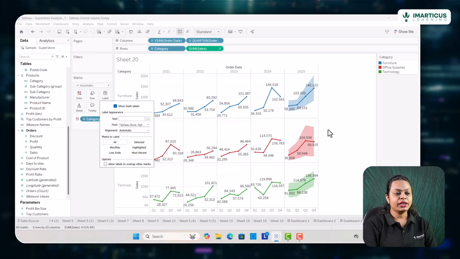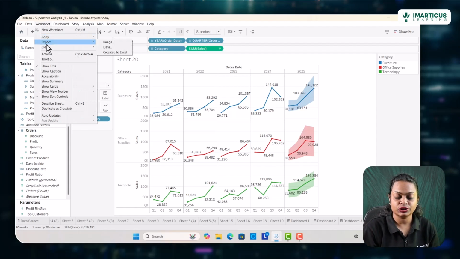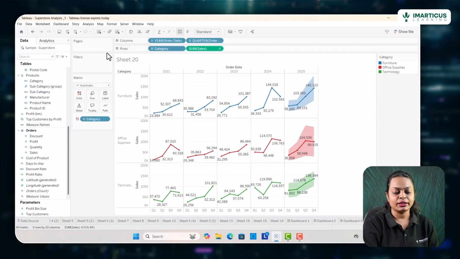So what we can do over here is, this is just like any other worksheet now, correct? So I can go to the worksheet menu, export it as a cross table to Excel, and it will do the task for me. I don't have to manually create a pivot table kind of structure. Tableau will automatically do that for me, and all I need to do is present.